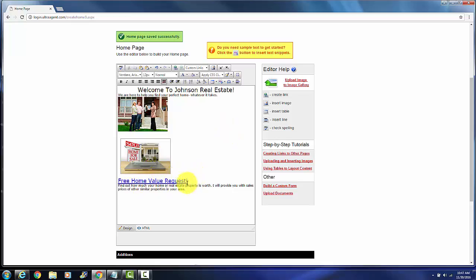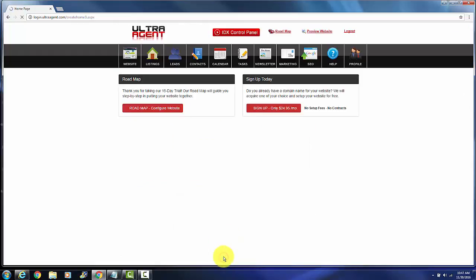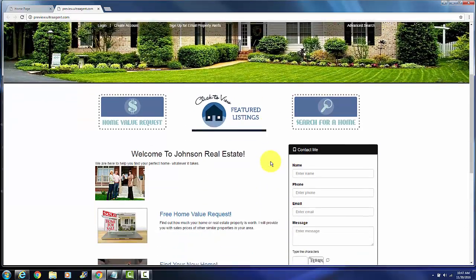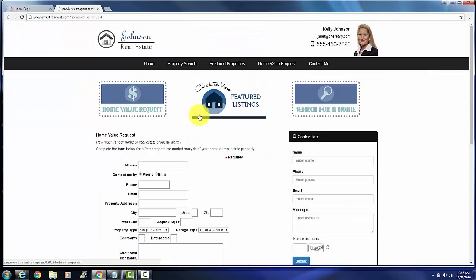And this is already pre-linked to your home value request page. And you can do as many as you like too. See, now I have a couple more. So if I click save and go back to my website, they should pop up. There they are. And you can click on them and they'll go straight to that page.